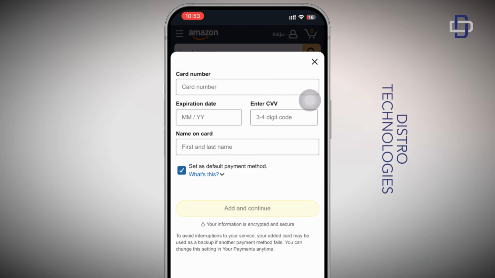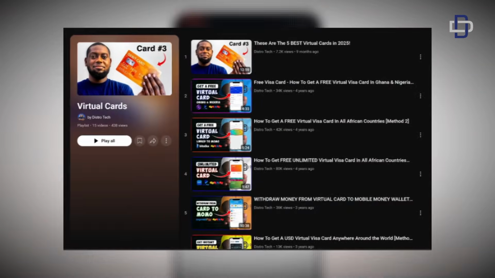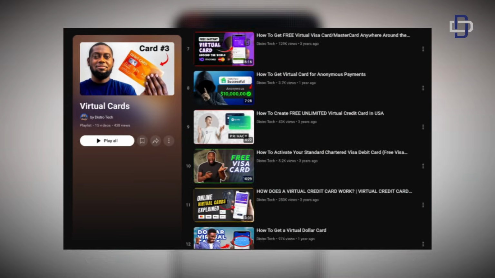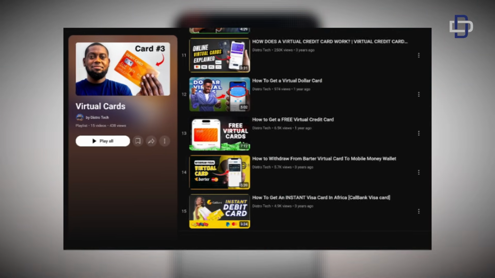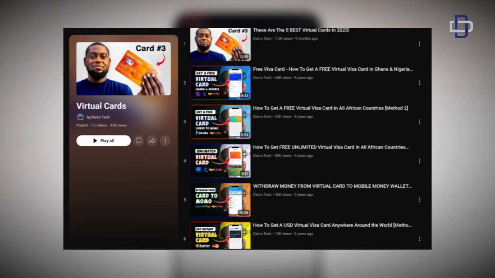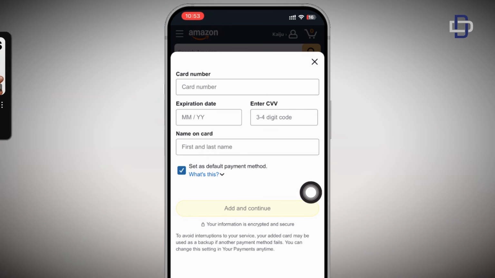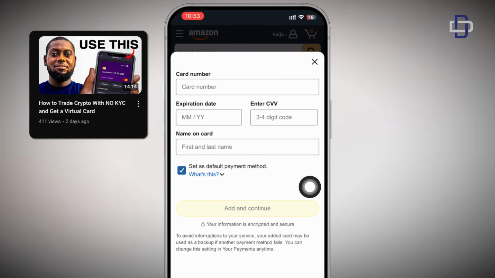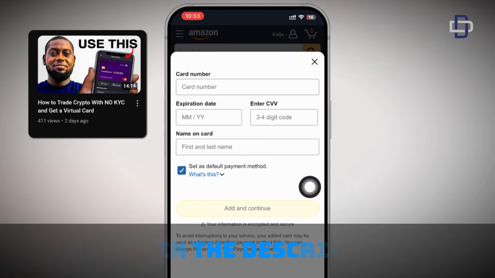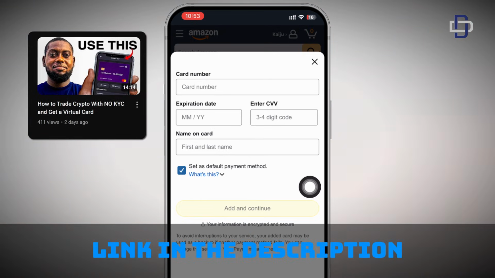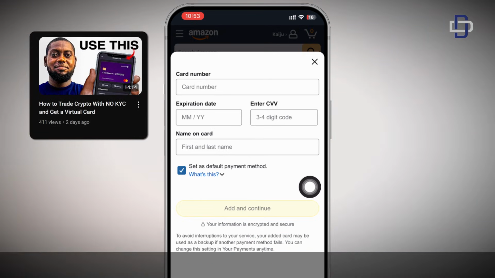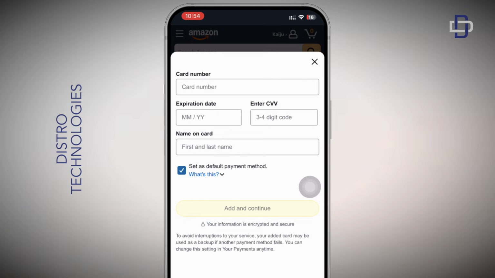Now fill out your card details. Now, I've done so many videos about how to get virtual cards. Please make sure to check out those videos on the channel, get yourself a card, and come and continue with the tutorial. For this tutorial, I'm going to use the card I got from No Ones. I recently dropped a video about how to get a card from No Ones. I'll leave that in the description. You can check it out, get yourself a card, and use it as a payment method over here. Tap on the Add and Continue button to add your card to your account.